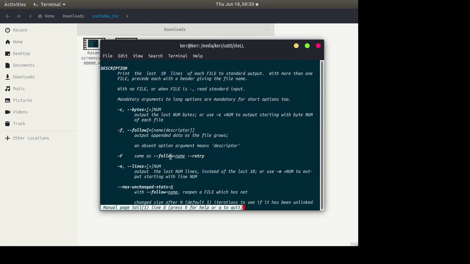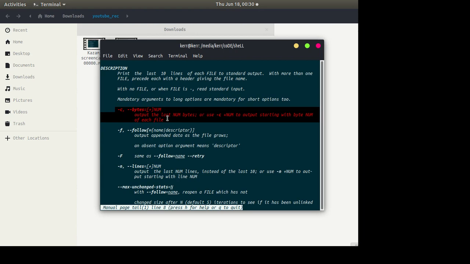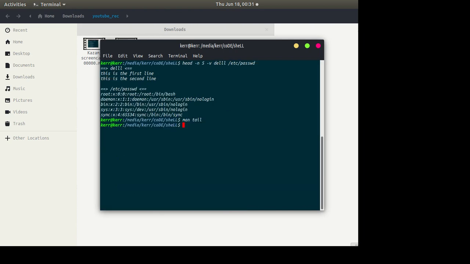So it's similar, you can use the number of lines you want to see, or the number of bytes you want to see from the beginning. You can also use the -f option. Sometimes you are trying to access a file which is growing with time. By using -f, the output will also keep growing. It means if the file is growing, the output will keep printing the next lines. So let's go to the practical example of this.